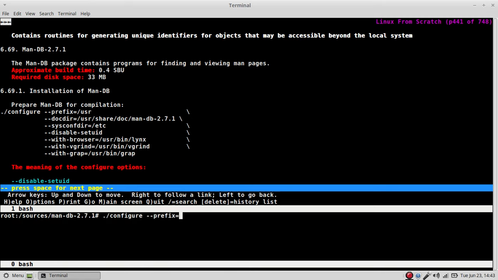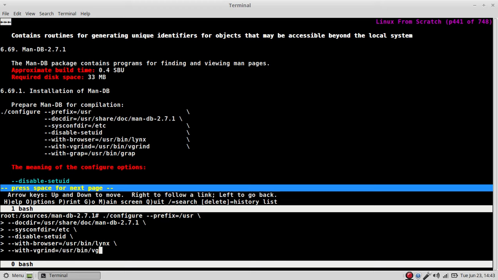./configure --prefix=/usr --docdir=/usr/share/doc/man-db-2.7.1 --sysconfdir=/etc --disable-setuid --with-browser=/usr/bin/links --with-vgrind=/usr/bin/vgrind --with-grep=/usr/bin/grep. Check it.